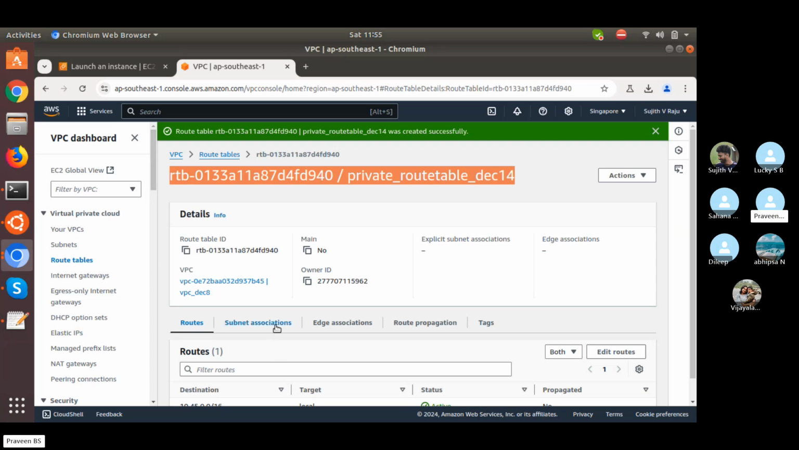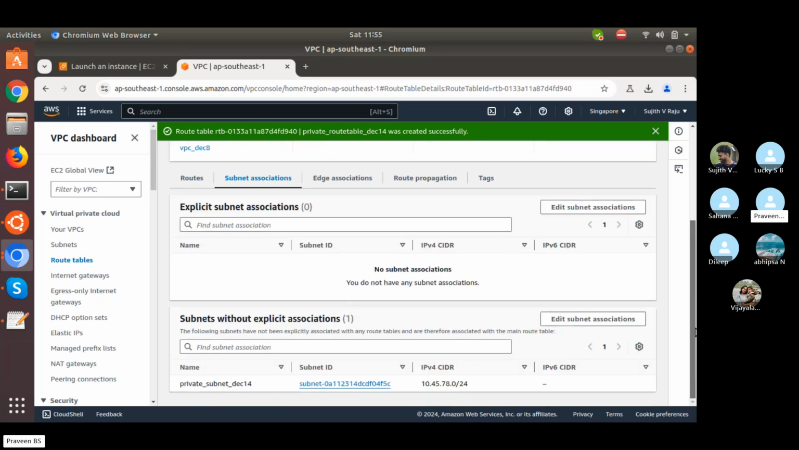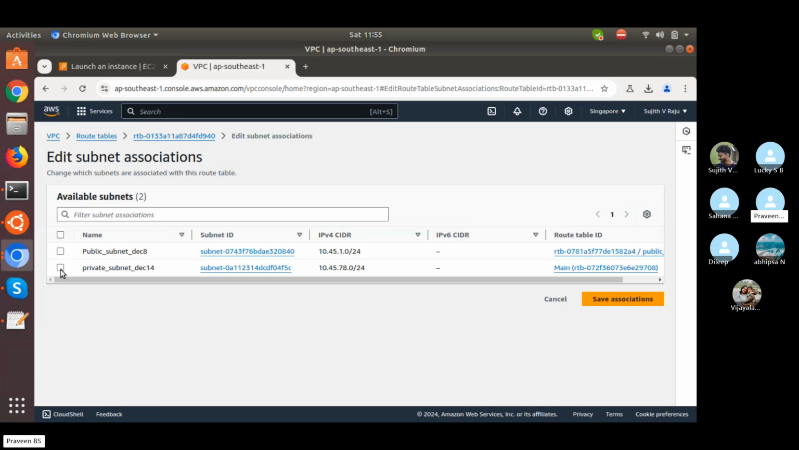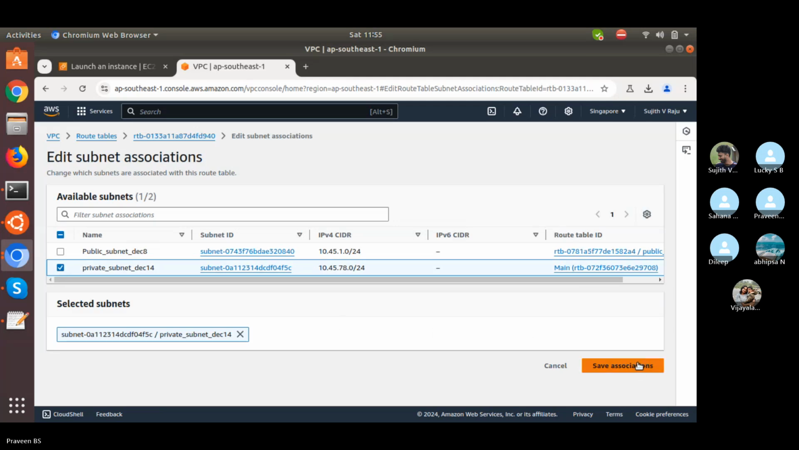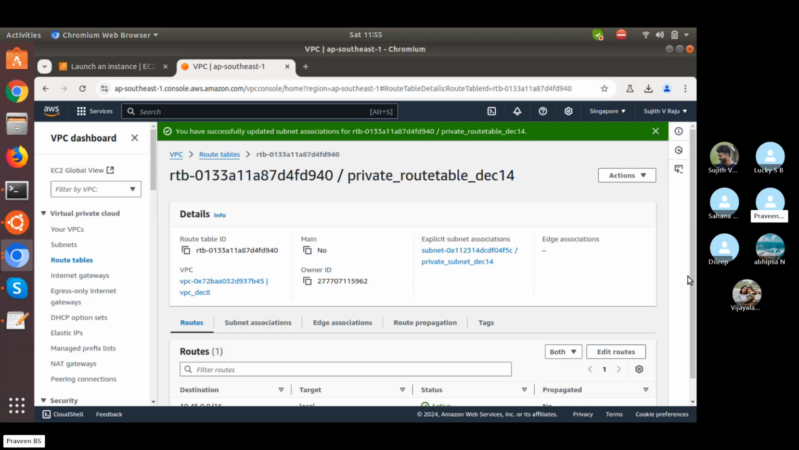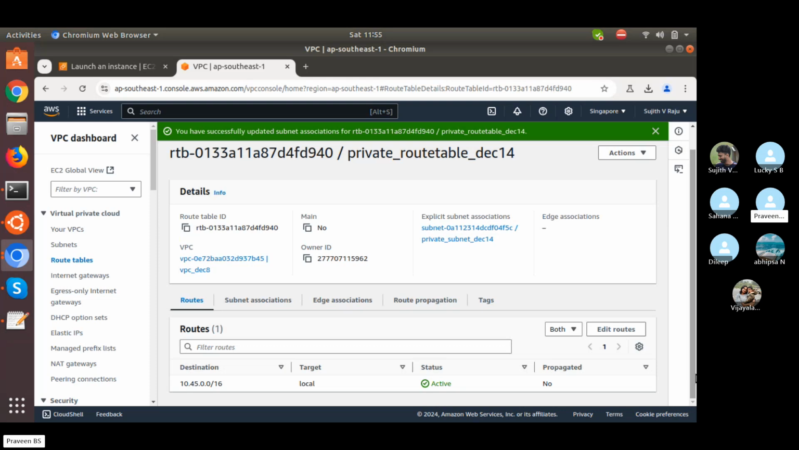Now click on subnet association. This is the main thing, sir. On the route table, click on subnet association. Click on edit subnet association. Select the private subnet that you have created today. Please observe here. Is the subnet associated? In the routes you can see the local VPC network, under routes. Yes or no?